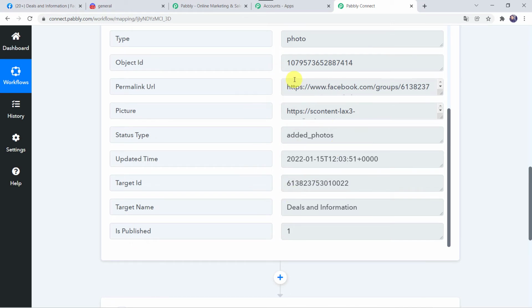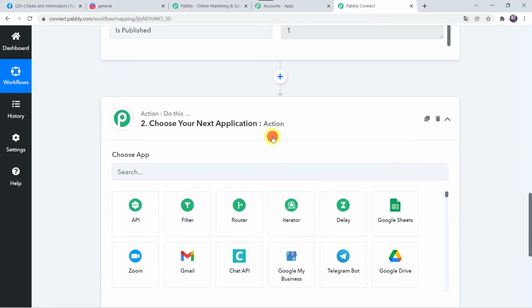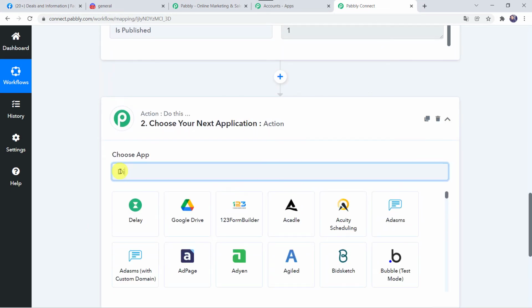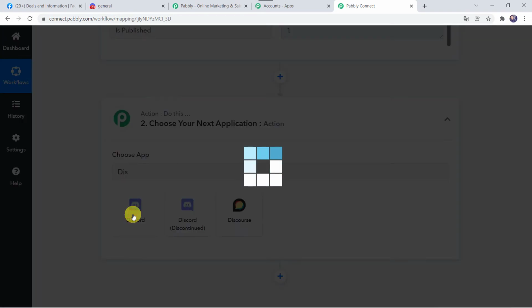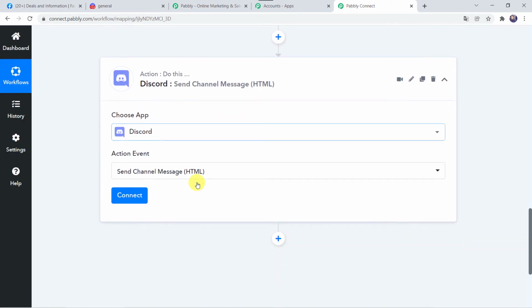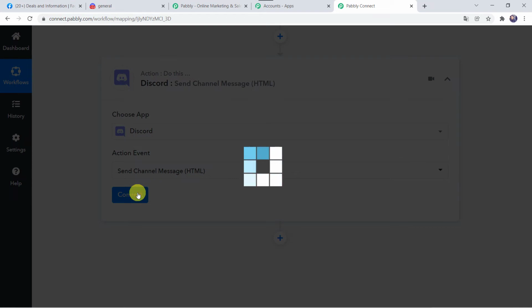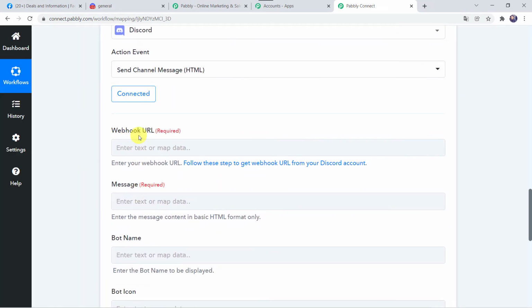So now we want that this particular post should be shared on the Discord channel. For that, come to this action window, open it. Here in the search bar, let us find Discord. In the action event, we have to select Send Channel Message HTML. Click on Connect. Now here it is asking for the webhook URL. So enter your webhook URL over here.